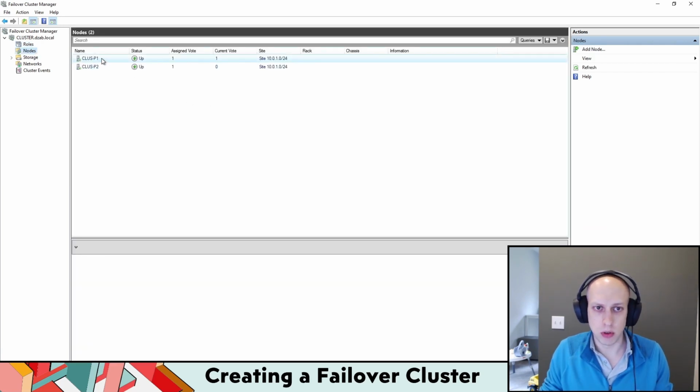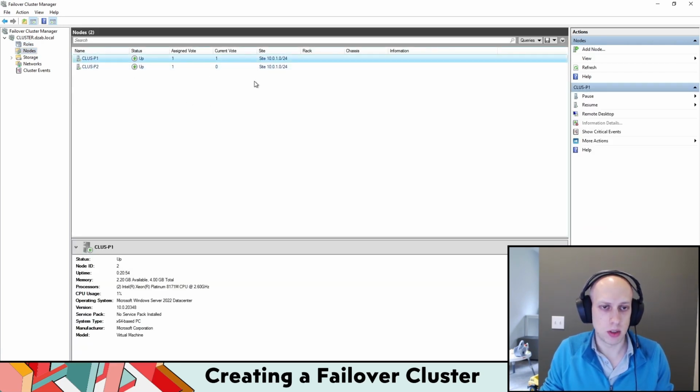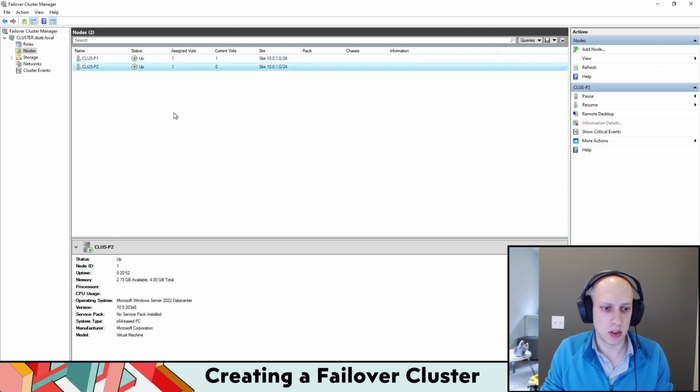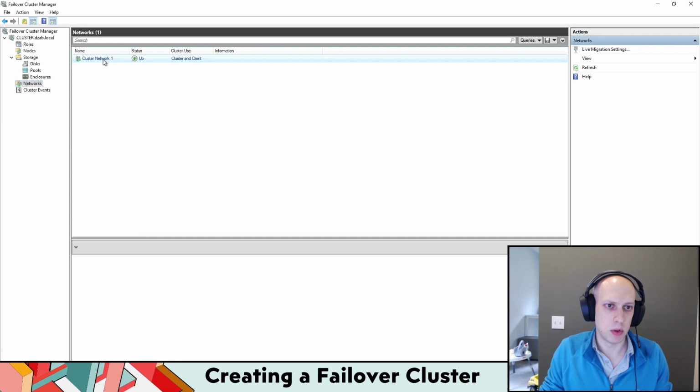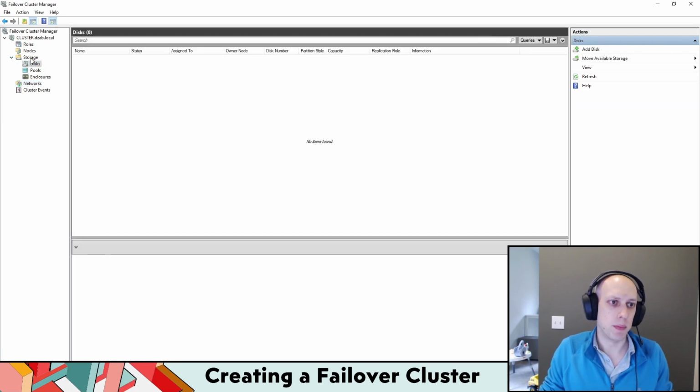Nodes will list your two servers. It also lists the site that they're associated with, and it will list their status. So if we add additional servers to this, it would show up in this tab, and this is also where we can manage the servers, either pause, resume, that sort of thing. And then storage is the last big component. I guess there is network as well, which will be your cluster network, which is just the subnets associated with it. But storage, like I said, all of your shared storage would be configured here.